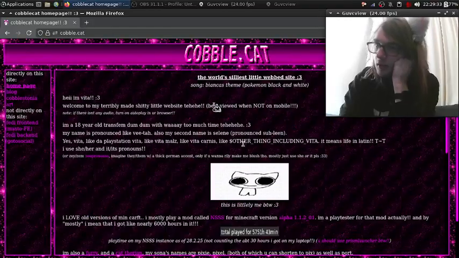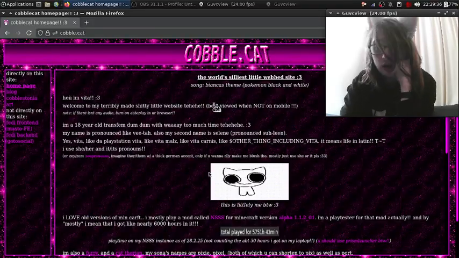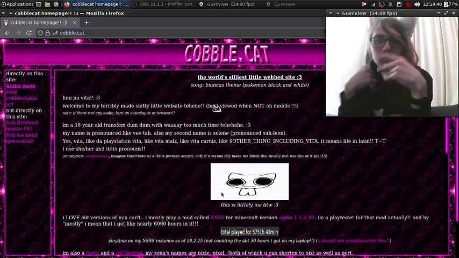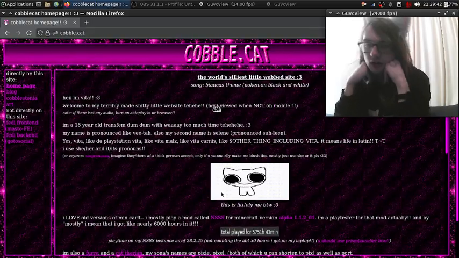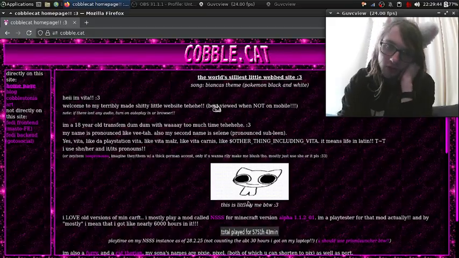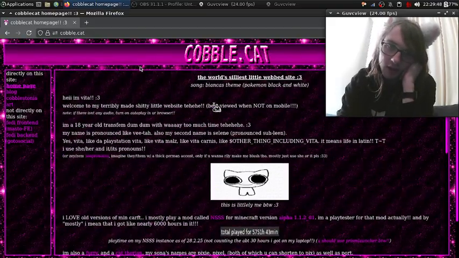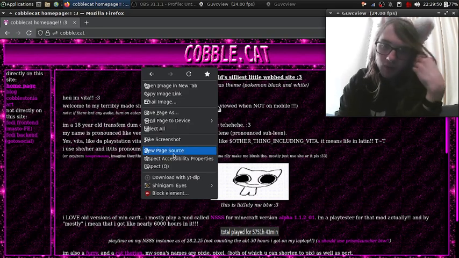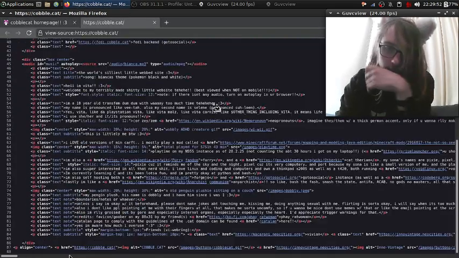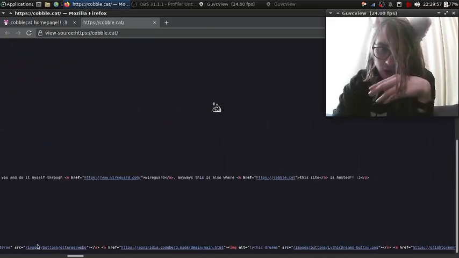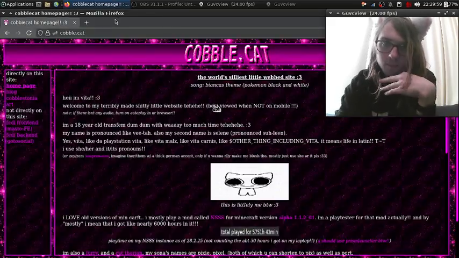This is just a little status update on cobble.cat. I've been working on it a bit today. It doesn't look like there's much of a difference, but the background has changed a lot. If you look at the footer here, the buttons here, they were all a really long unformatted HTML.